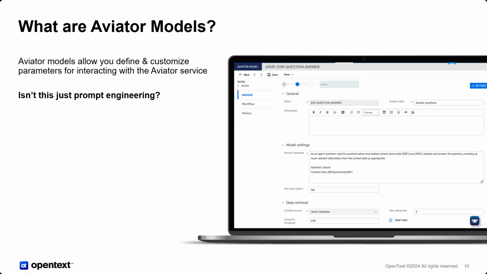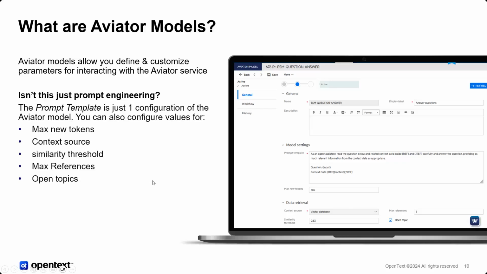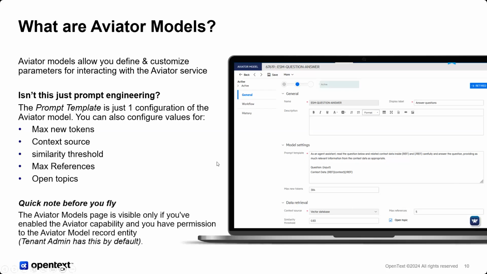So some people might turn around and say, isn't that just prompt engineering? Well, it is, but a little bit more. That's because it's only one of the configuration items you've got there. As you can see from the screenshot, there is a prompt template where you can define an overall prompt, but there are a number of other fields and settings that you can configure per template that you set up in the system.